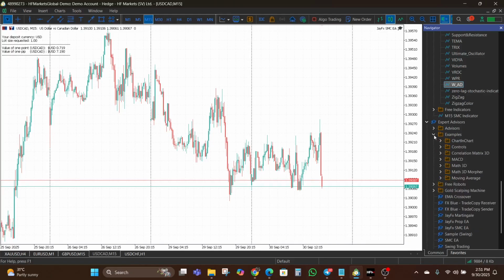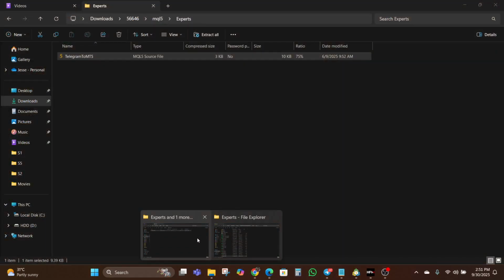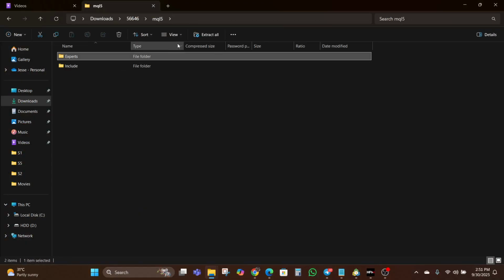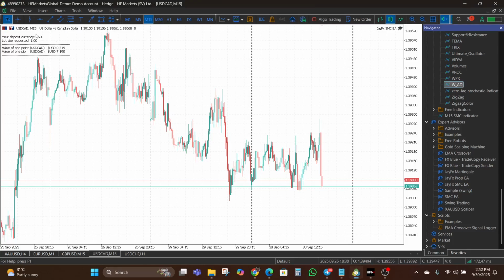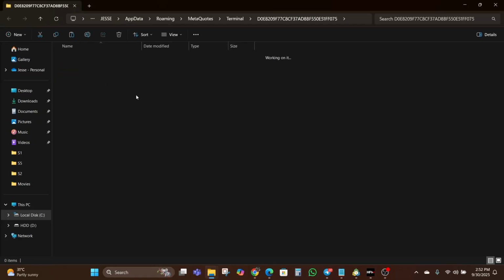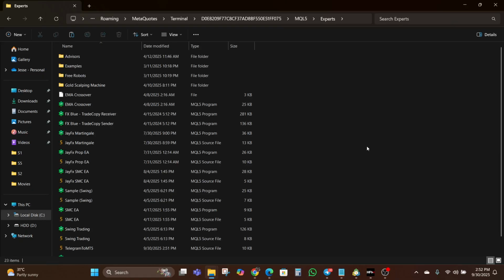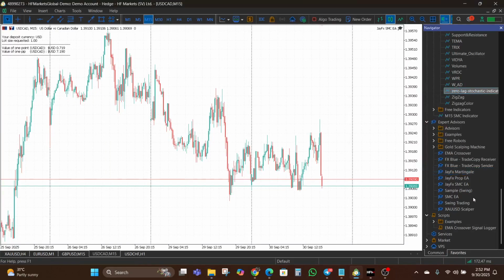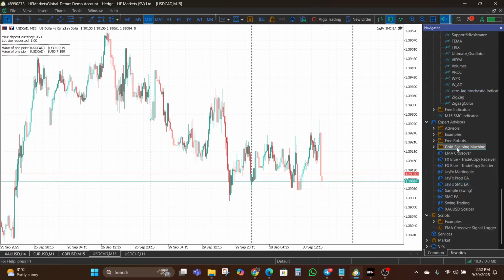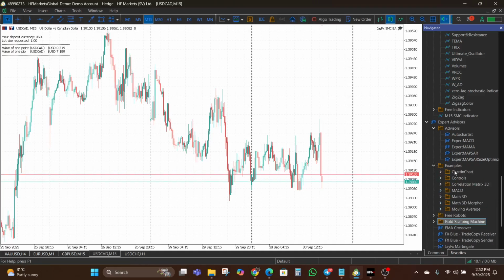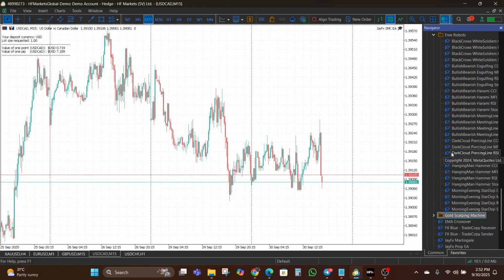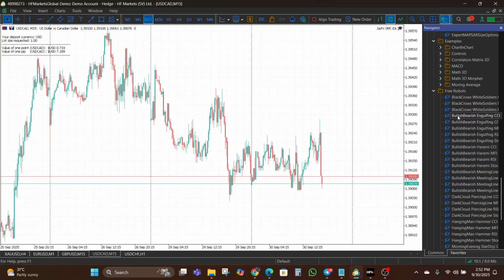The Telegram to MT5 isn't showing. Okay, let's get back to this place and copy the entire file, come back here, open data folder, and paste it in there. All right, refresh. Still not showing.